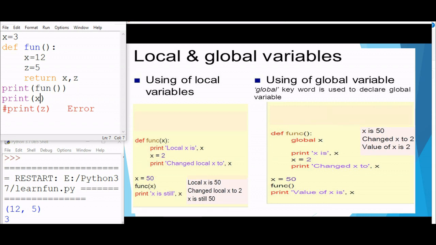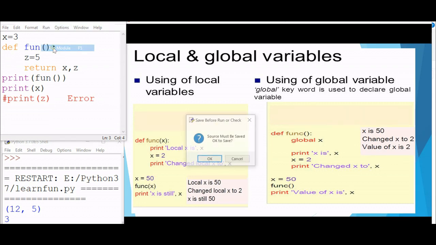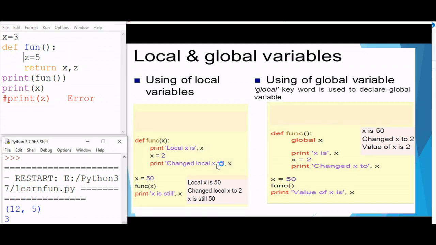In short, a variable which is defined inside the body of a function is visible, or can be accessed, only within the function body. Whereas a variable which is defined outside the body of the function can be used inside as well as outside. In case I am not overwriting x, let us see what the output is. You can see the output came as 3, 5 and 3. Why 3? Because it has used the global value of x, which is 3.